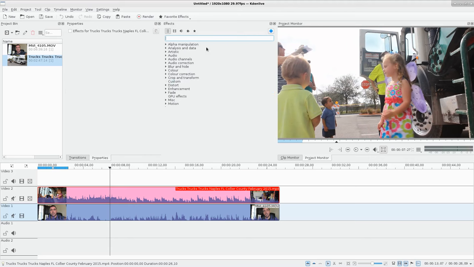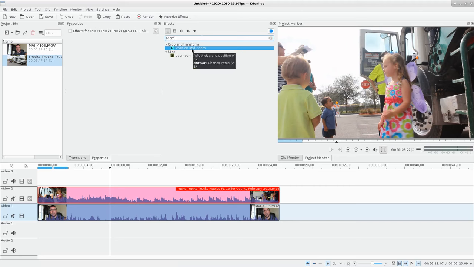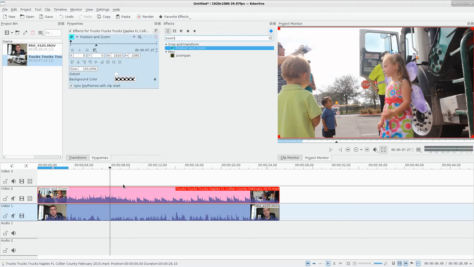We're going to click the top video here, and I'm going to type in up here, zoom. And there's two options, position and zoom, and pan and zoom. I haven't really messed with this one. This is one we're going to use, position and zoom. So I can either drag that to this clip, or with that clip selected, I can double click and it adds it.